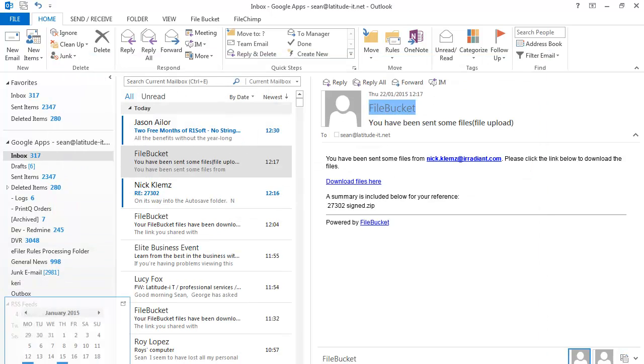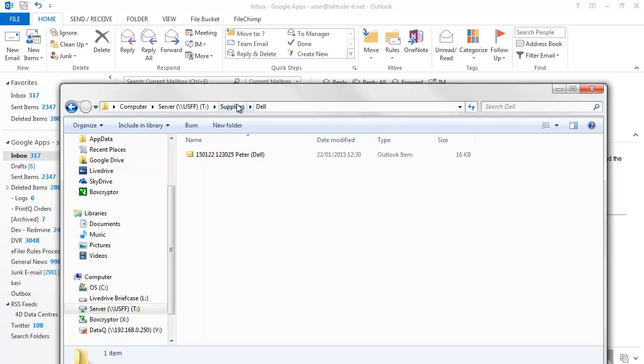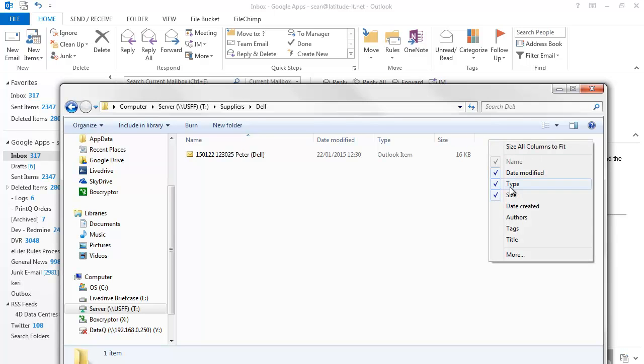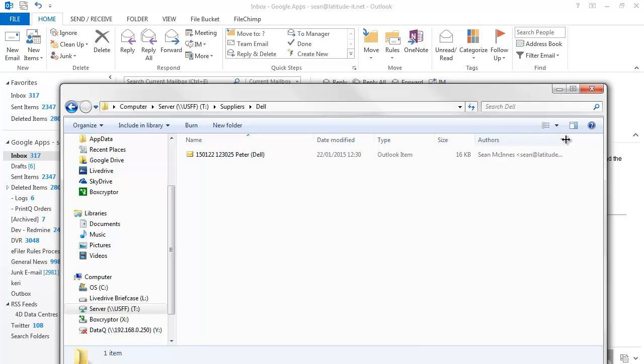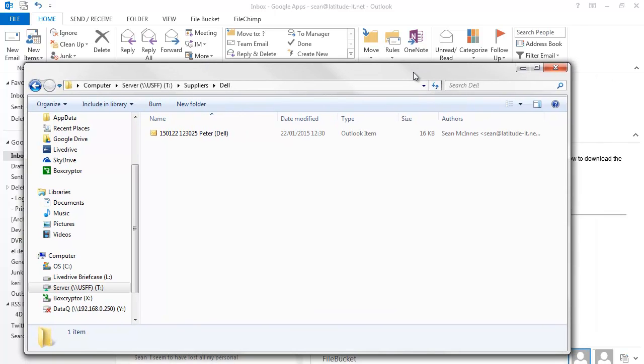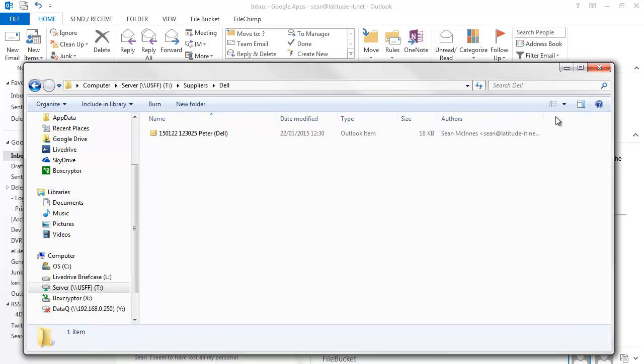That message is gone, so we'll go back to the file system, check our file system, and there the file is. It's been filed. One other interesting point is that we can turn on an additional field, the authors, and there you can actually see the sender of the email as well. So it just makes it an easy way in Windows Explorer to find an email once you've filed it into a location. That's it.